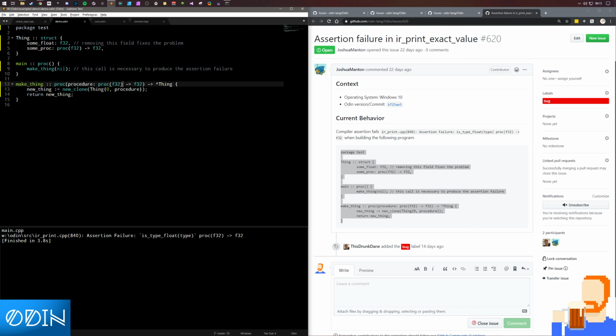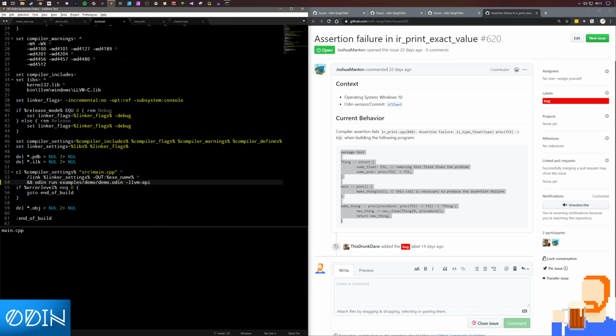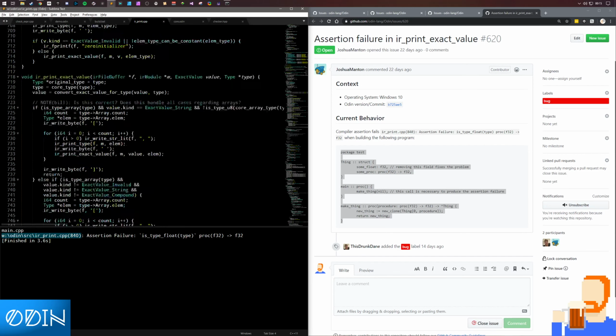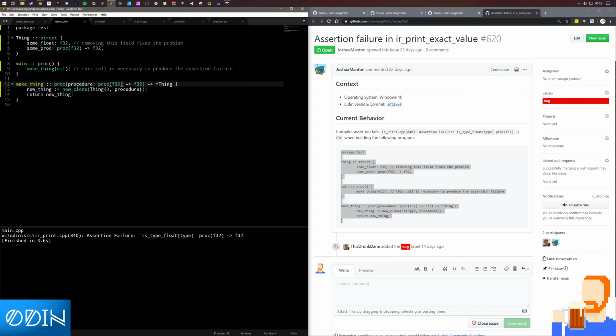So what is this bug? Is this bug replicated in the new backend? Because if it's replicated in the new backend, that's fine. No, it isn't. It's a purely old backend bug. Okay. And it's trying to print a float. It's trying to print a float when the type is a procedure, sorry.